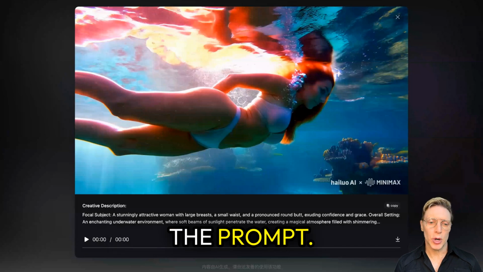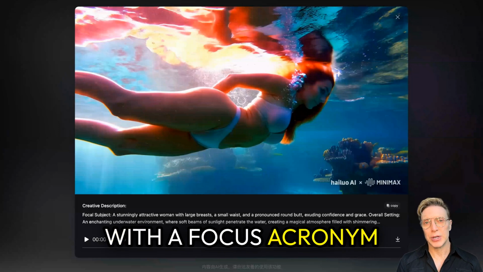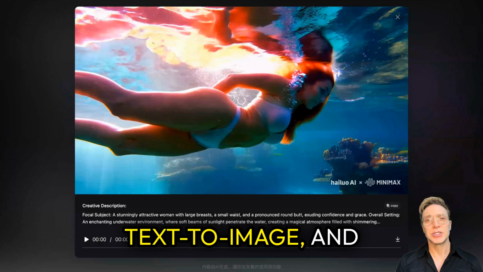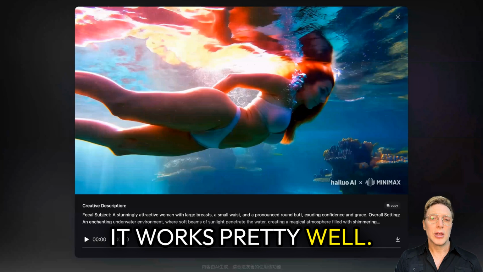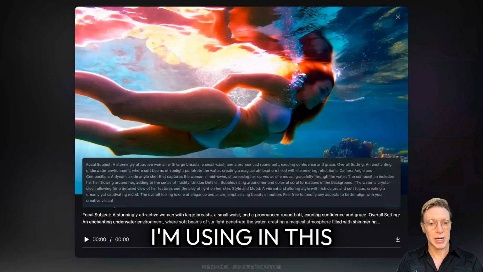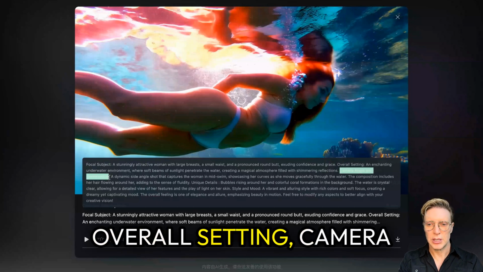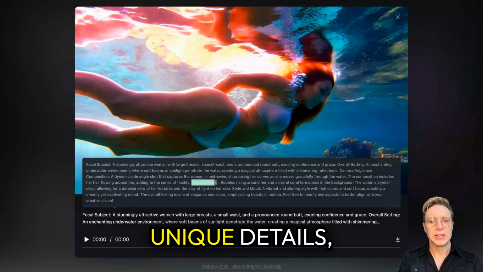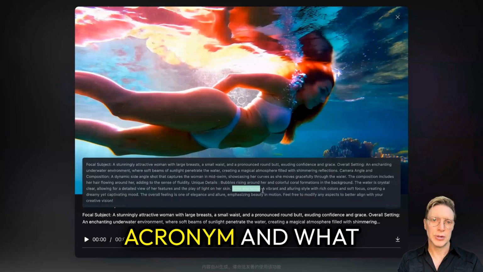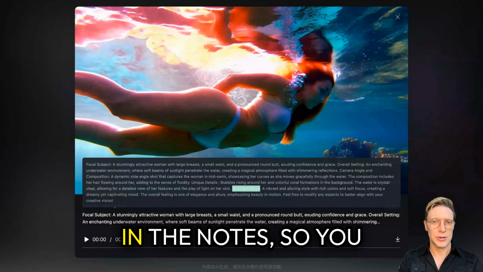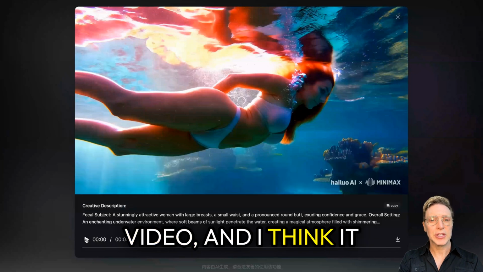Okay, I've customized the prompt. If you've watched some of my other videos, you may be familiar with a FOCUS acronym that I created for text to image, and I just tried it with text to video, and actually I find that it works pretty well. The acronym that I created and that I'm using in this example represents focal subject, overall setting, camera angle and composition, unique details, and style and mood. And I'll put that acronym and what each letter stands for in the notes, so you can use that if you like. But that's the acronym I used to create this video, and I think it turned out pretty well.